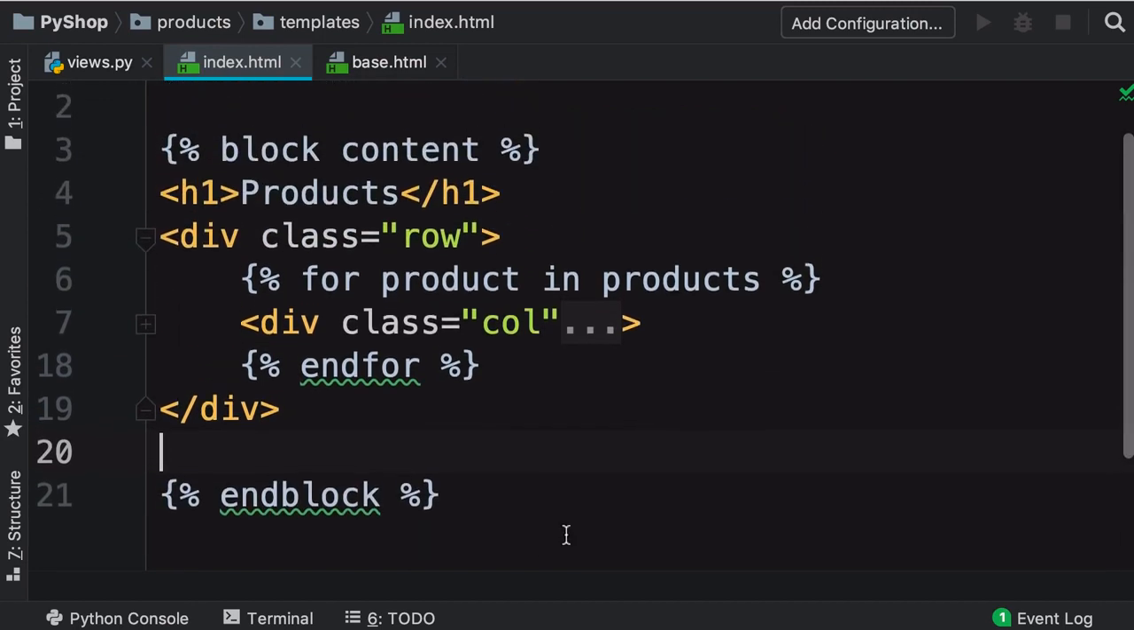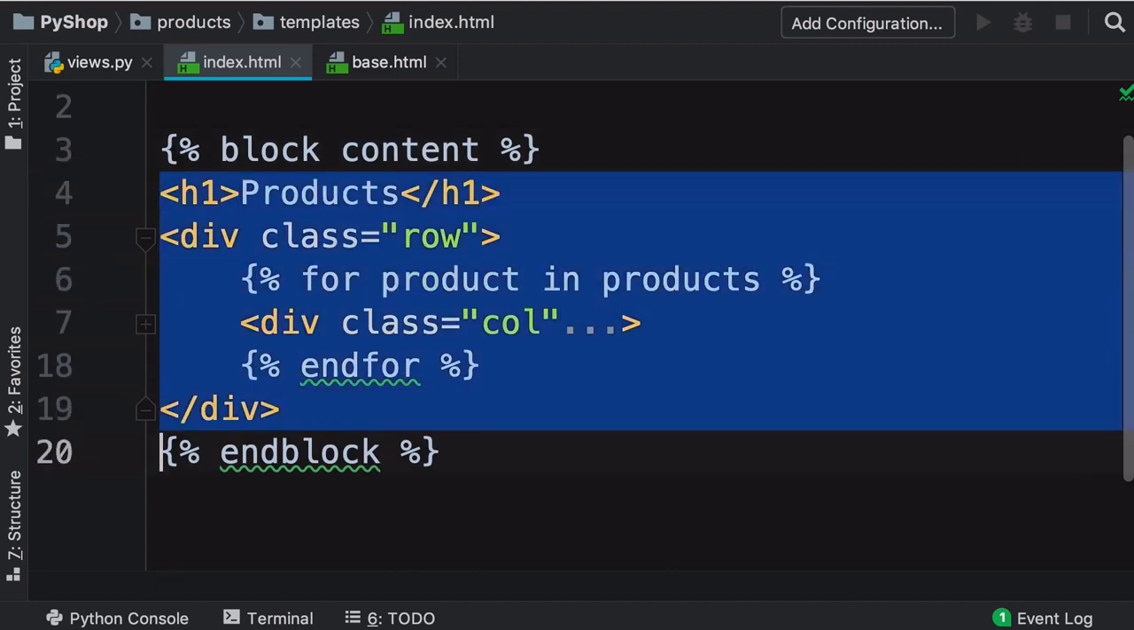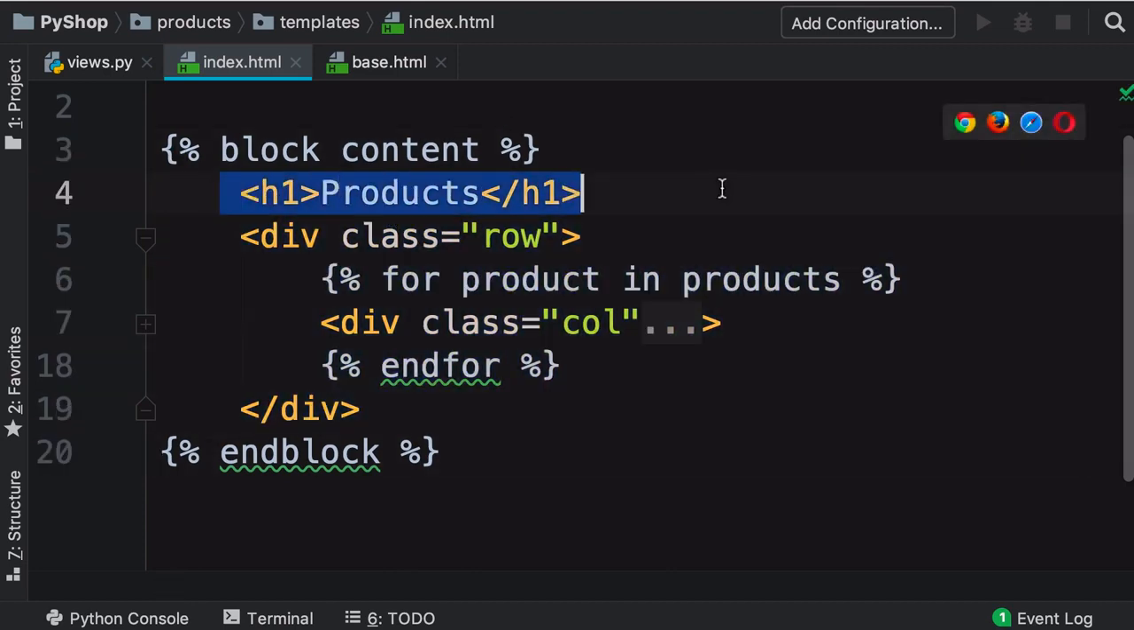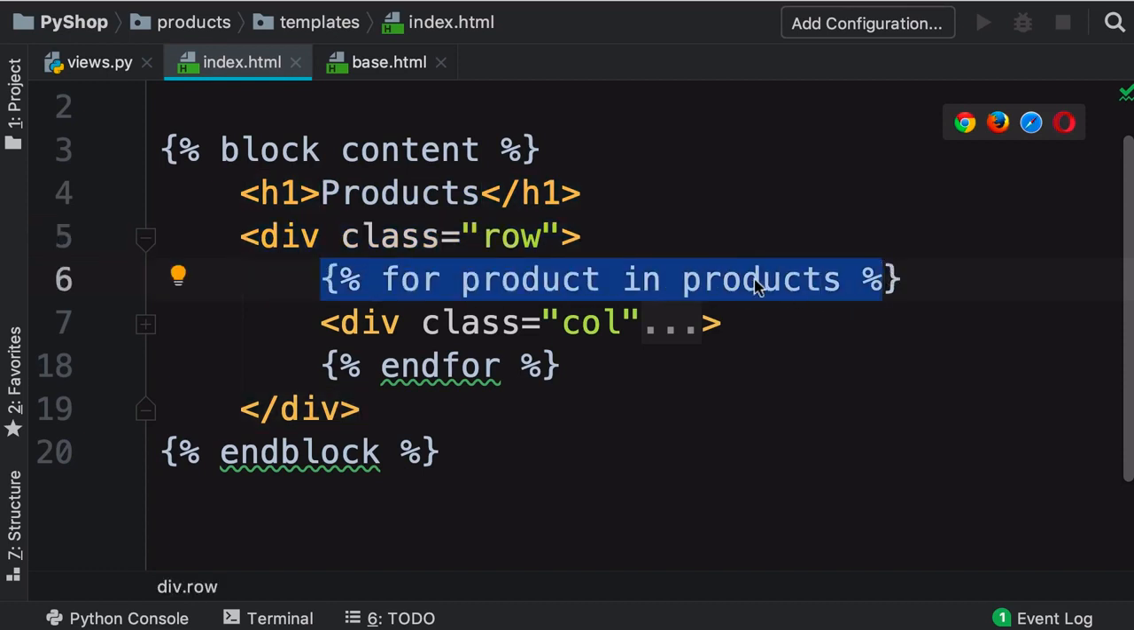So this is the final result. Inside the content block, we should have these tags. We have an H1 on the top for the heading. Below that, we have a row. Then we have our for loop. And in each iteration, we render a column.